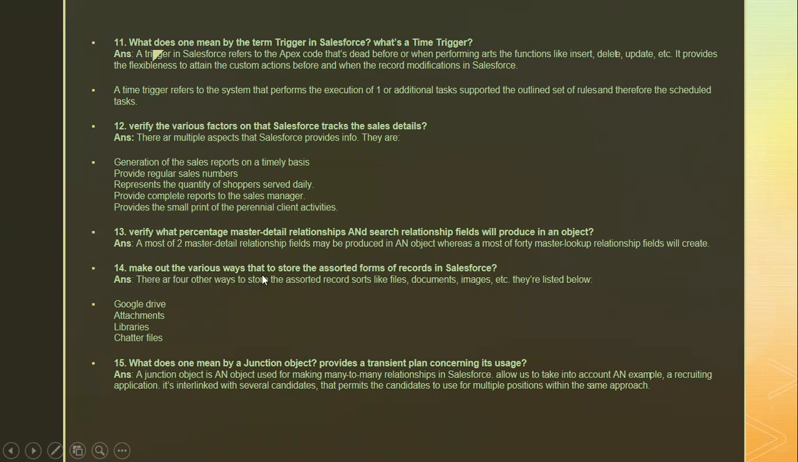Next question. Name the various ways to store the stored records in Salesforce. There are four other ways to store the records, like files, documents, images. These are listed below: Google Drive, attachments, libraries, chatter files.